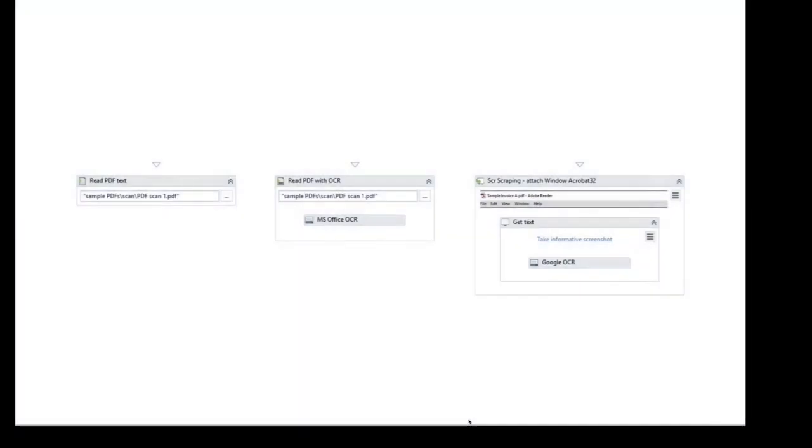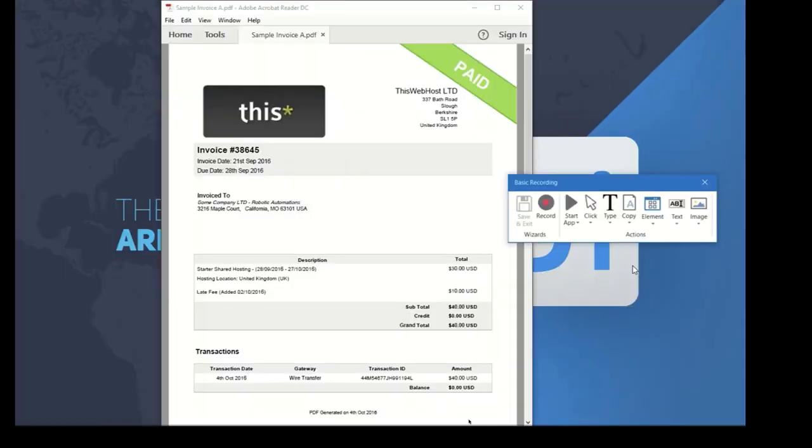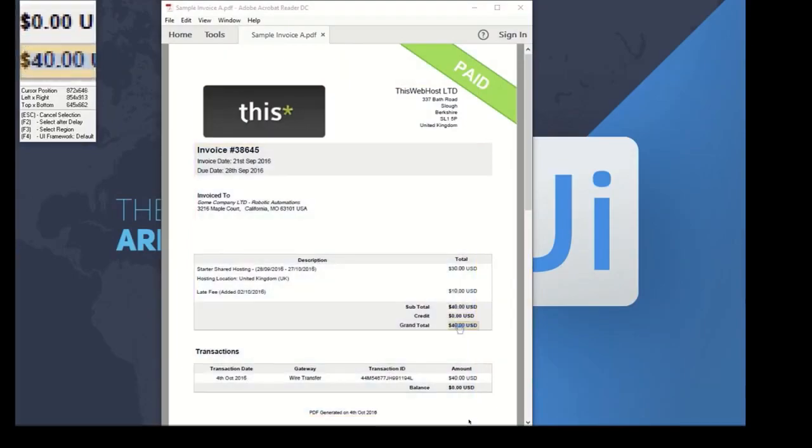And finally, let's quickly do a recap to make sure that everything is settled in. We started with two methods for reading larger blocks of text: read PDF text and read PDF with OCR. Now they're straightforward actions that read entire PDF documents or pages and output a string variable. Then we looked at screen scraping, which is an interactive wizard that's useful for comparing and choosing a scraping method that also generates the actions for you.